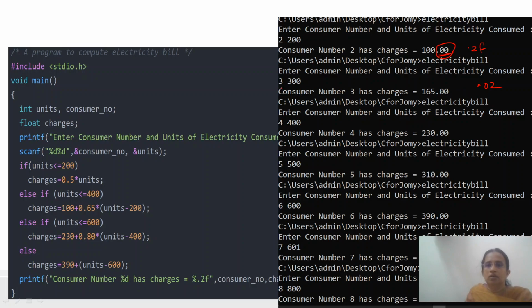Okay, this is the output. For 300, we get the answer 165. For 400, the answer will be 230. For 500, the answer will be 310. For 600, the answer will be 390. For 601, the answer will be 391. Check all possible combinations. First, work on whether you are getting the correct answer and verify your answers.